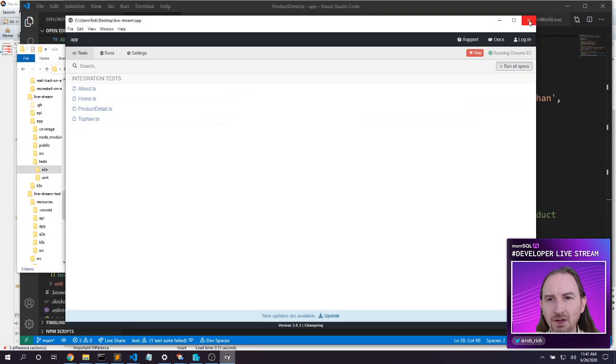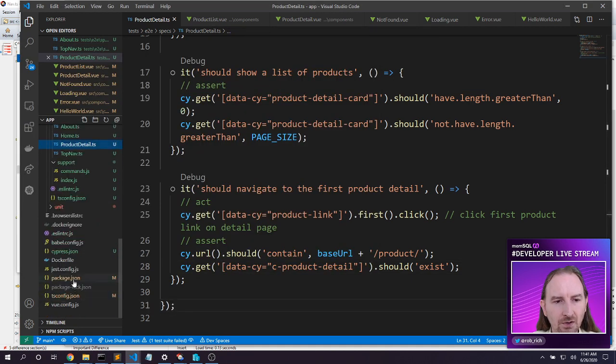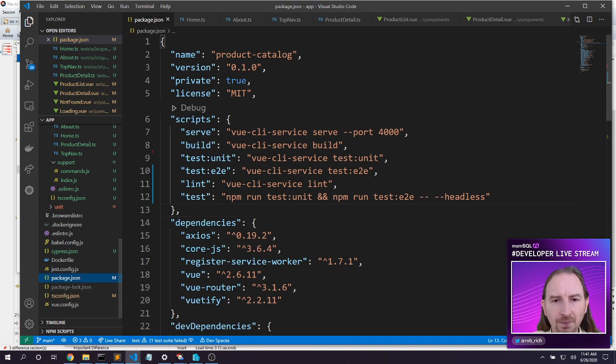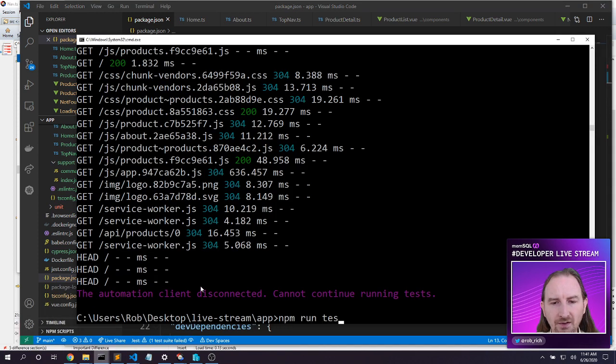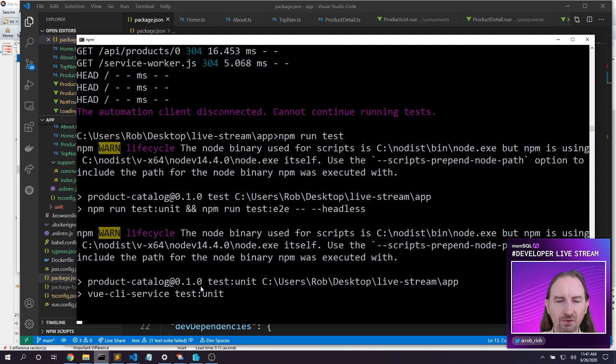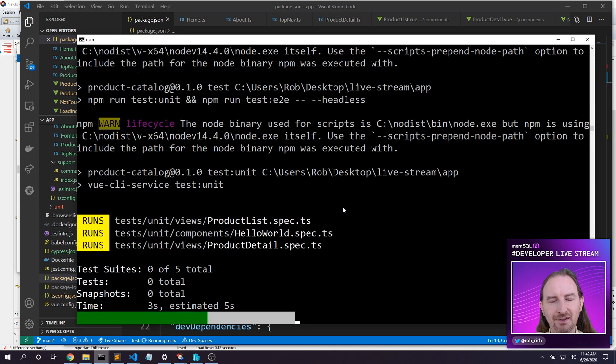So now let's run them in the command line. Now we hacked up our package.json to include running both unit tests and end-to-end tests in headless mode. And so let's do exactly that. npm run test. So first it'll run our unit tests, test unit. Here's our unit tests. This is what we did last week. If you'd like to take a look at building unit tests using Vue test utils, grab that video on YouTube.